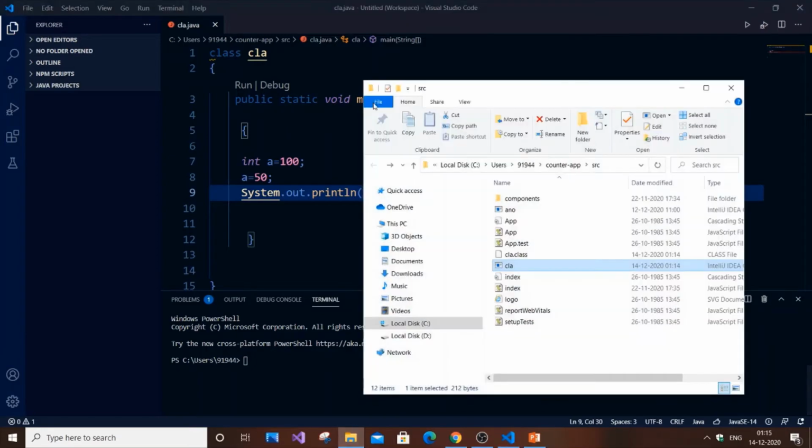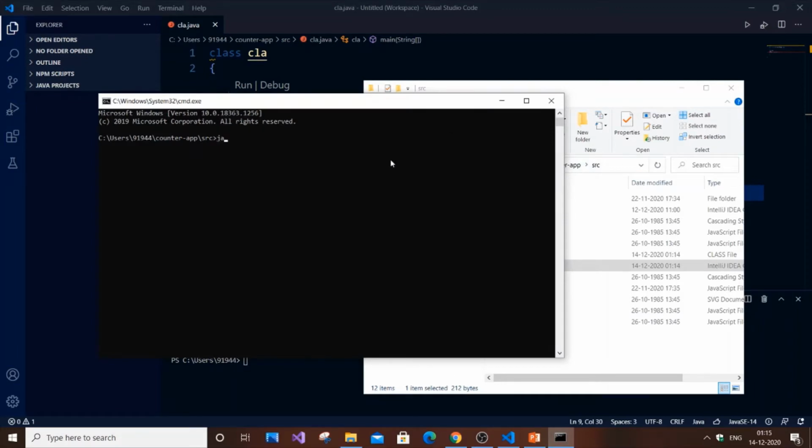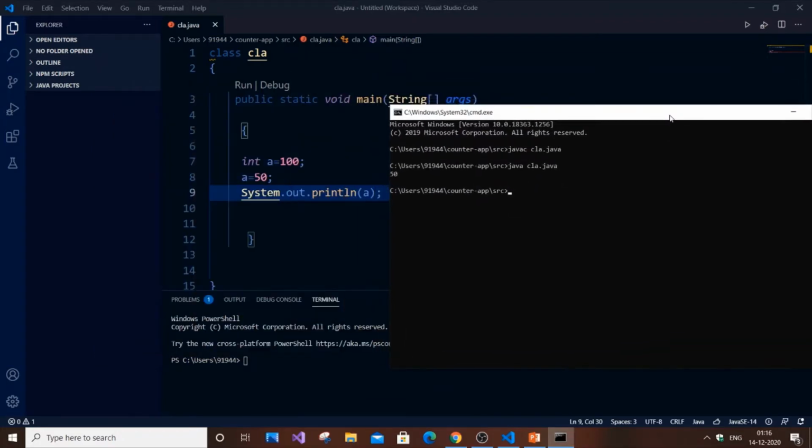This is the folder where this Java program is. I will do it in the command prompt. So javac, and the name of the file is cla.java, for compiling it, and to run it, java cla. As you can see here, I've got the output as 50. It's very simple stuff. First a was 100, then a was overwritten by the value 50, and a is getting printed.